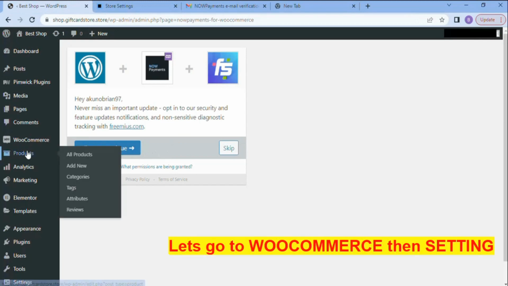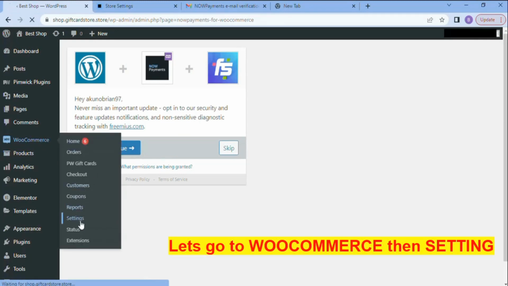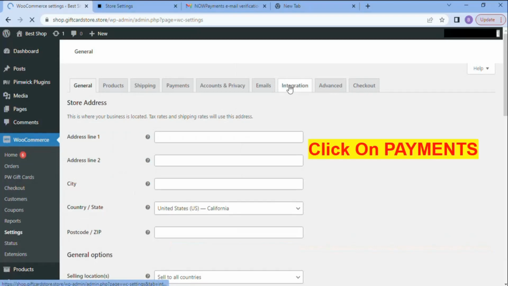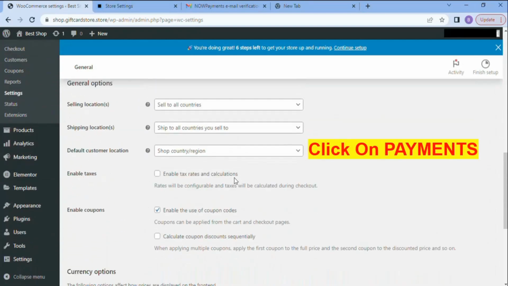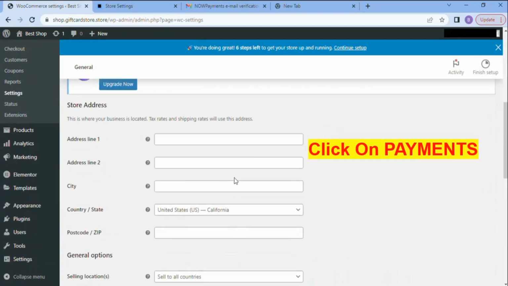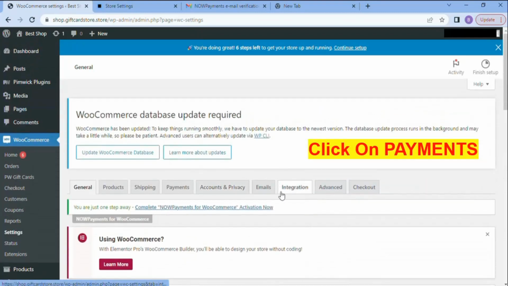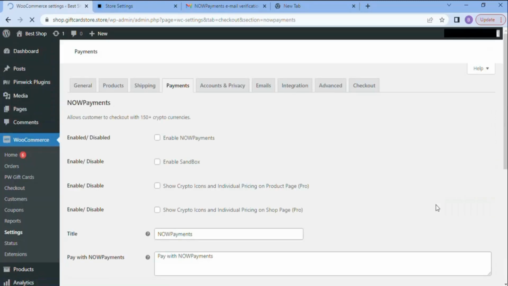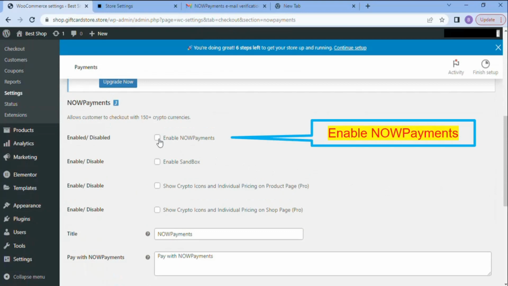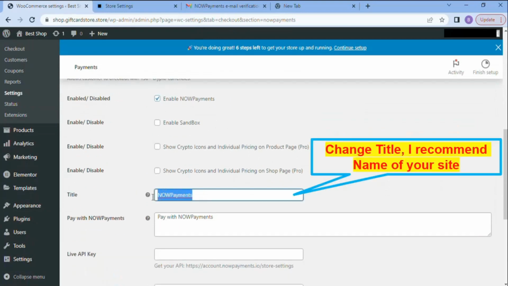So let's go back, go to settings, WooCommerce, then settings. We want to integrate NOWPayments with our store, because as you remember, we had installed the NOWPayments plugin, and now we want to do the integration. Now let's go to payment, scroll down to NOWPayments, finish setup. Great. Enable payment so that it will show on our website.